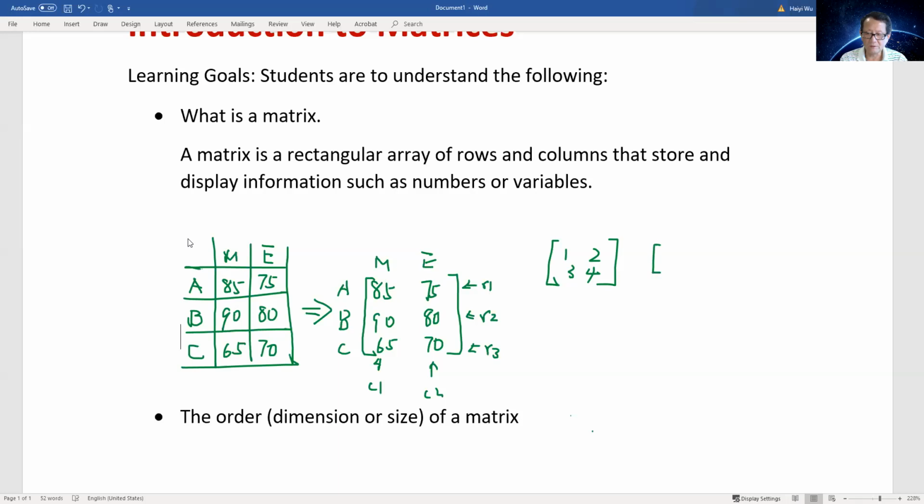Another example, we have only 1 row. For example, 1, 2, 3. I'll put a 1, 2, 3. So we got 1 row only, but 3 columns. So we got column 1, column 2, column 3, but only 1 row. Sometimes I don't have to use numbers. We can use variables, a, b, c. But this one has only 1 column, but we got 3 rows, 1, 2, and 3.